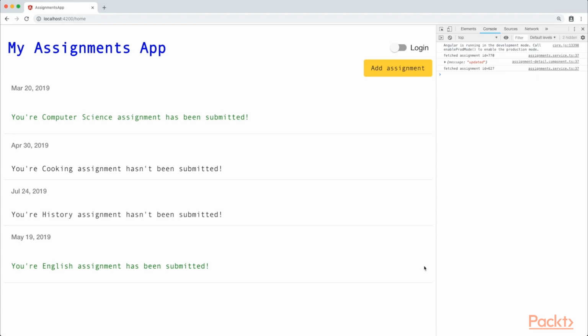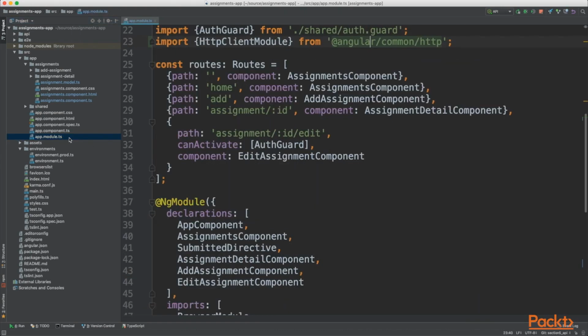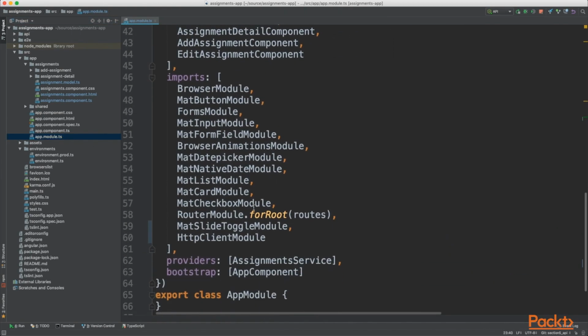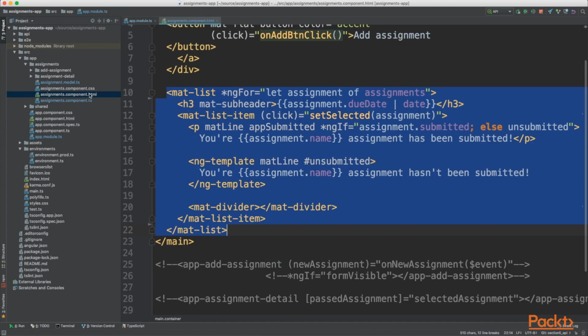Okay, so if you head into your IDE, the first thing we need to do with any Angular Material module, or any Angular module for that instance, is add it to the app.module.ts file. You should have already done this previously, but just check here that you have the MatCardModule, and that it's been imported. And then head over to the assignments component. You'll see here that we have our mat-list. Now we want to transform this into a card. So I think it's probably safer if we comment this out for now.